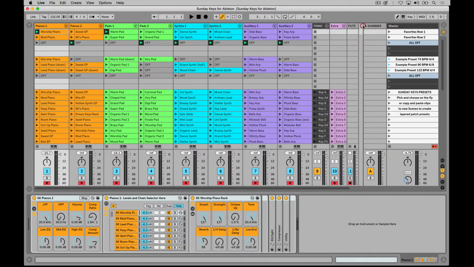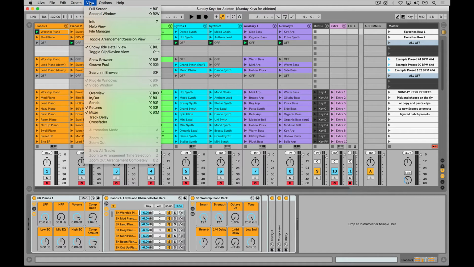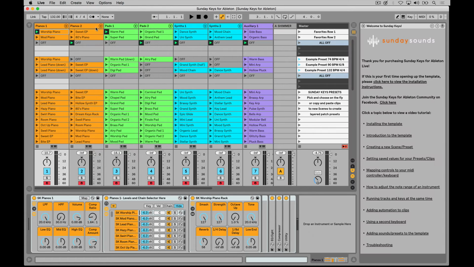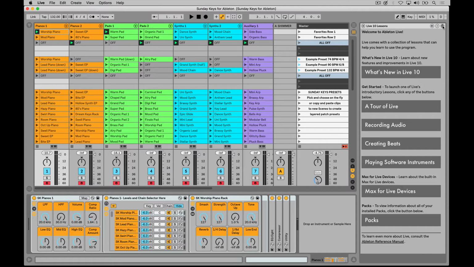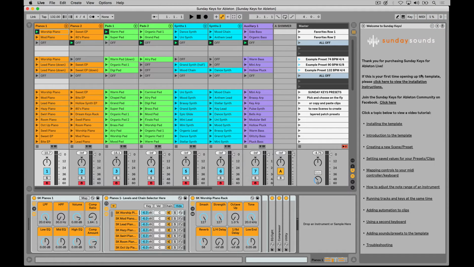If you do exit out of this help window over on the right and you'd like to get back to it, just go up to View here in Ableton Live and click Help View, and then it'll pop right back up. If you go somewhere else in Help, if a lesson opens up or something, if you go here to Home, you can just hit this back arrow, and then you'll end up back at the Sunday Keys Help page.